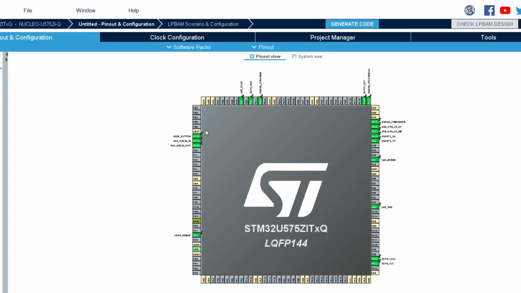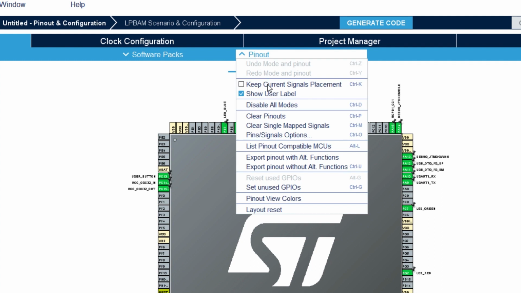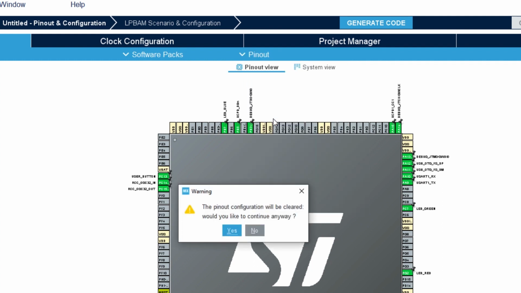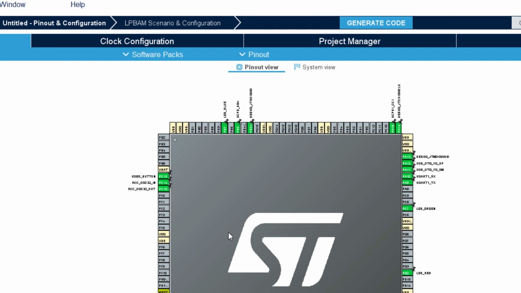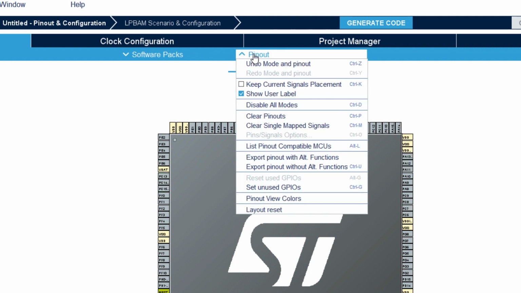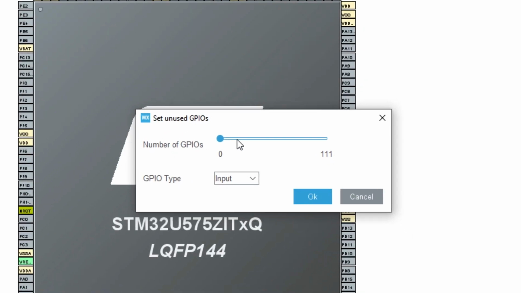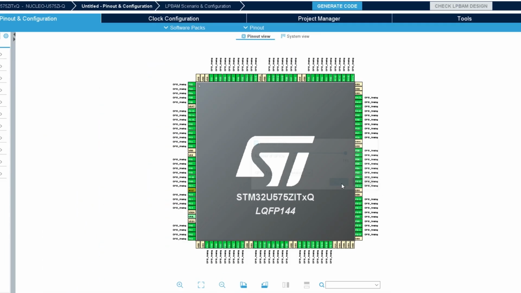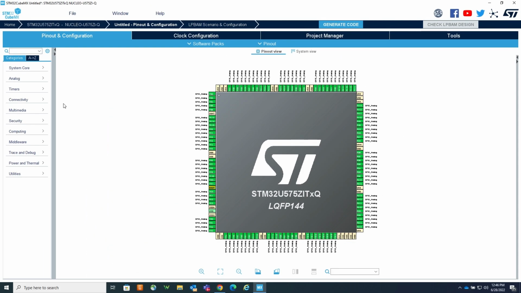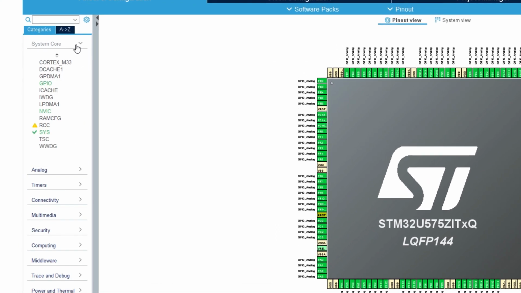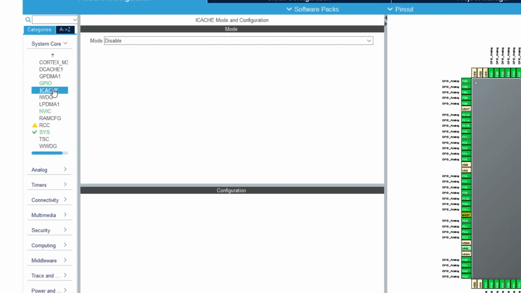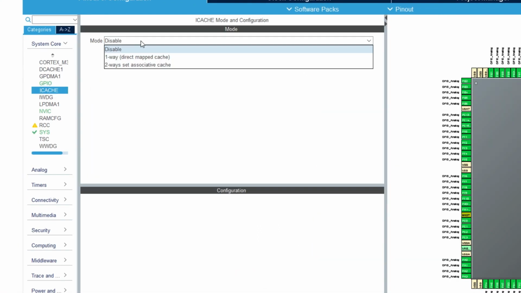Once we're in the pinout configuration, the first thing we're going to do is optimize power consumption by clearing the pinout and setting all the GPIOs to analog mode. Now we need to configure the instruction cache and low power DMA. Under System Core, go to iCache and set it to one-way direct map cache.